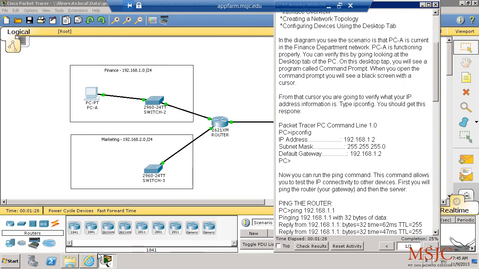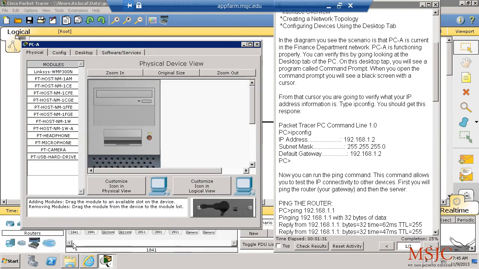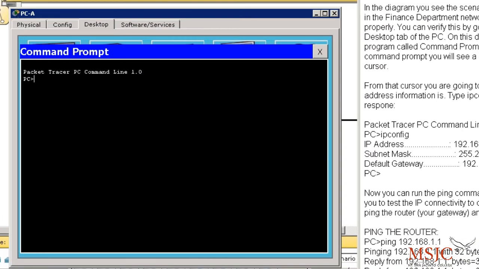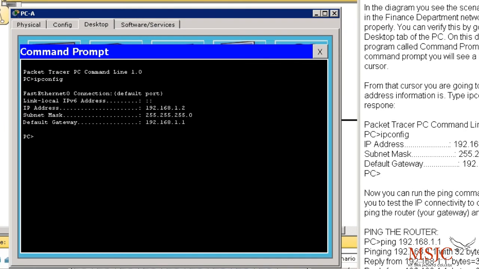There we go. Click on the Desktop tab, and you can open up what is called a command prompt. And here, the instructions want you to type ipconfig. This gives you the IP address information of PCA. Notice that it tells us that our IP address is 192.168.1.2, our subnet mask is 255.255.255.0, and our default gateway is 192.168.1.1.